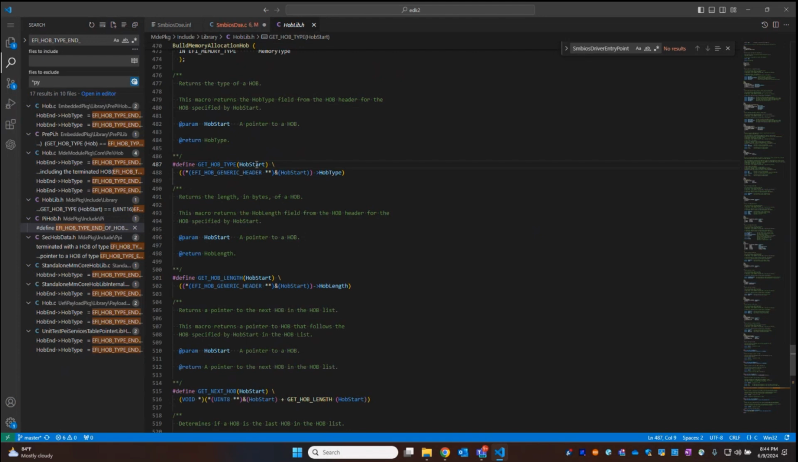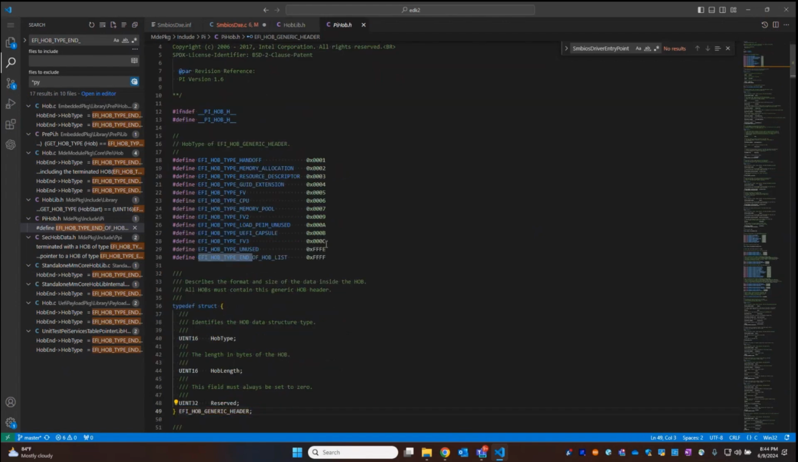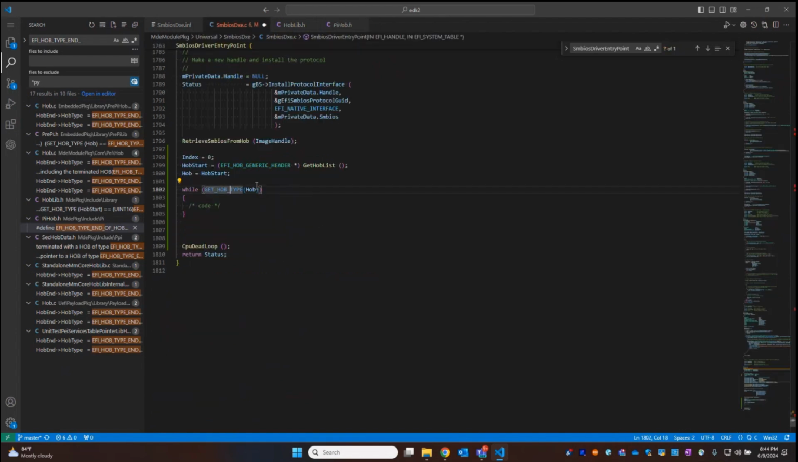Okay. So now what exactly is it doing? It is checking this type. Ultimately the type will be one of these types based on the PI specifications. In this case, we need to check whether the type matches this or not, right? So we will check if the HOB type is not equal to end of HOB list. When it is not the end of HOB list, it goes inside this while loop, and then it's in a HOB list.